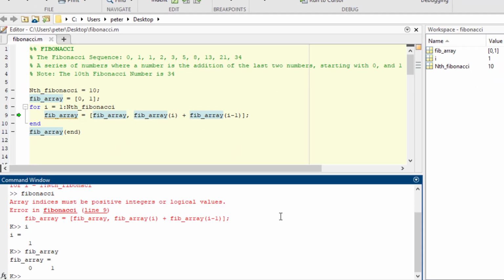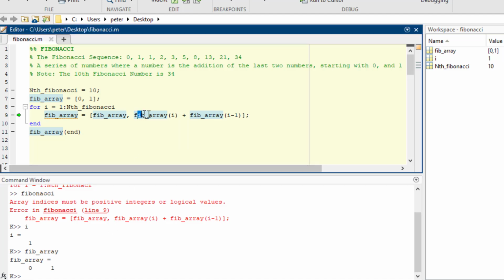For this runtime error, the message tells us that array indices must be positive integers or logical values, and we notice that our fib array variable was not updated at all as seen in the workspace variables. This tells us that it failed on the first iteration, and that makes sense because in the first iteration we tried to add fib array of 1 and fib array of 0, since i was 1. Fib array of 0 does not exist since MATLAB is a one-index language, so let's change i to start at 2 and run the code again.